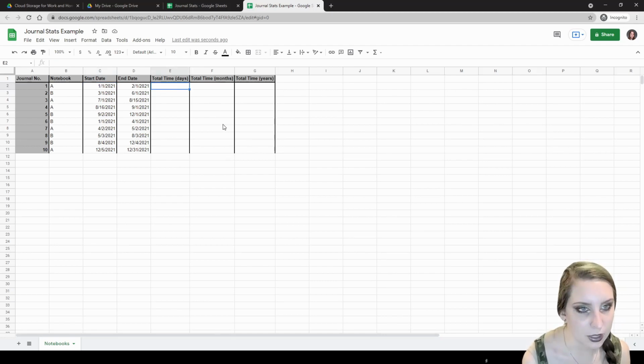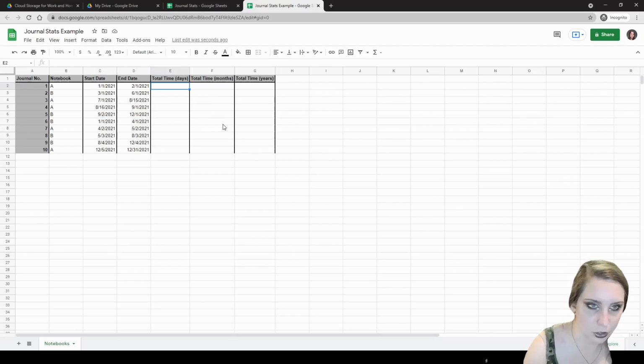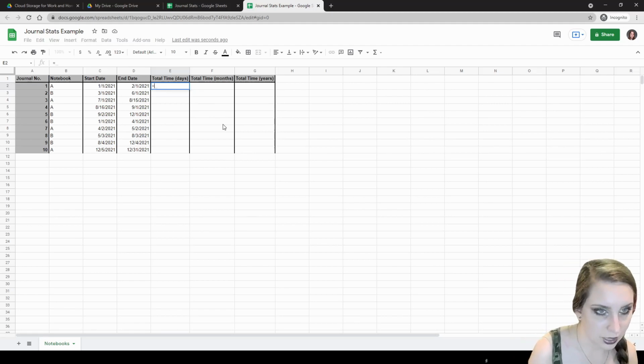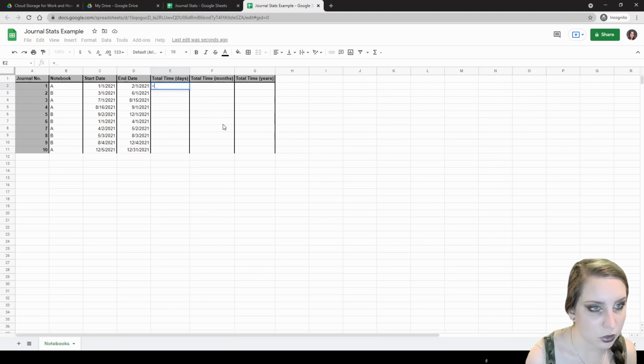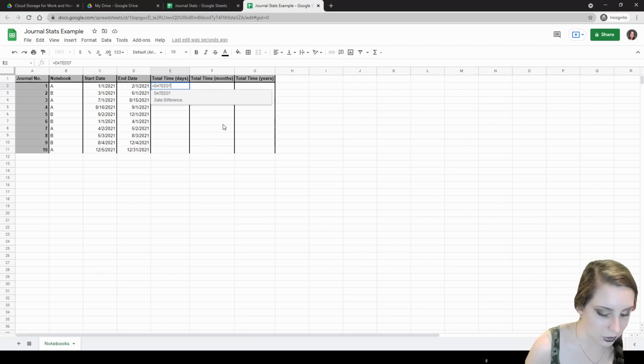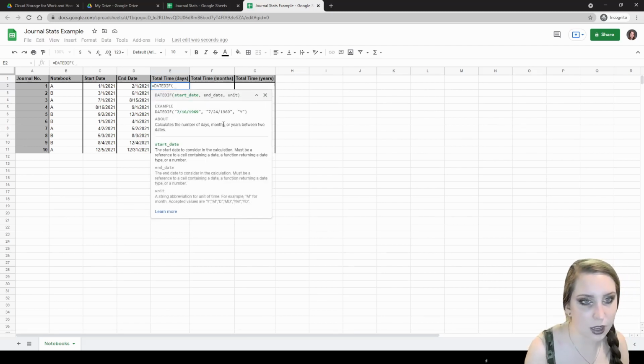And to do that, we're going to need to use a formula. So formulas in Excel or Sheets, I'm using those terms interchangeably because they are basically the same application. You just start with the equal sign, and then you're going to type in the name of the formula that you want to use. And in order to find the difference between two dates, Sheets gives us the DATEDIF function, which finds the difference between two dates. Open parentheses, and it is going to tell you exactly how to use this function.